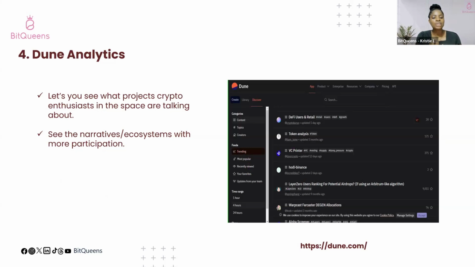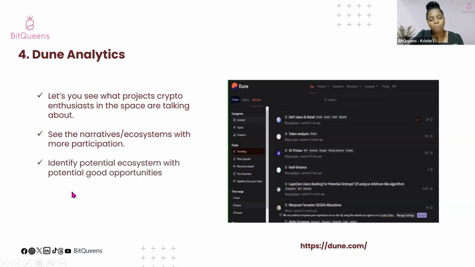So you can now use that to check the narratives or ecosystems that have more participation. It tells you to what percentage people are participating in that ecosystem. It tells you the ones that are upcoming, and even allows you to identify those that have good potential but people are not yet participating that much. So that way you can begin to research those areas and begin to position yourself, right?